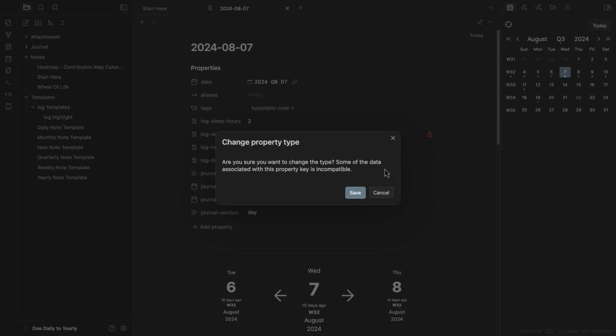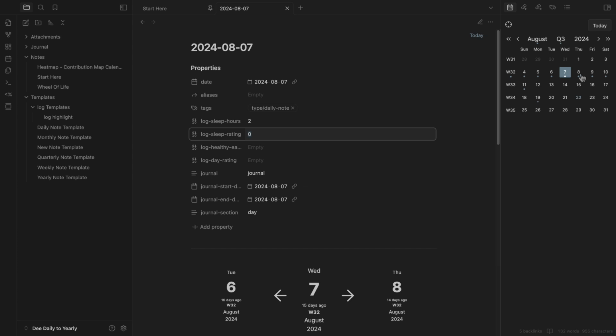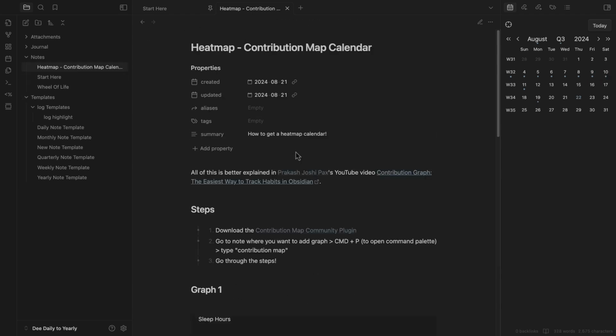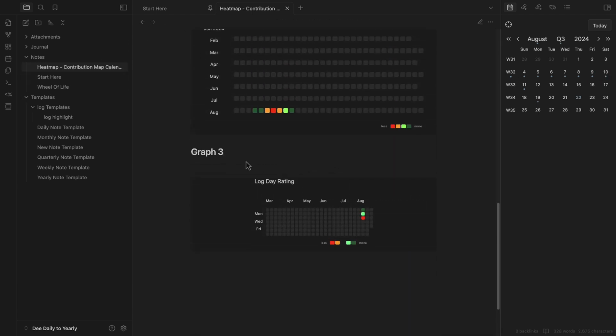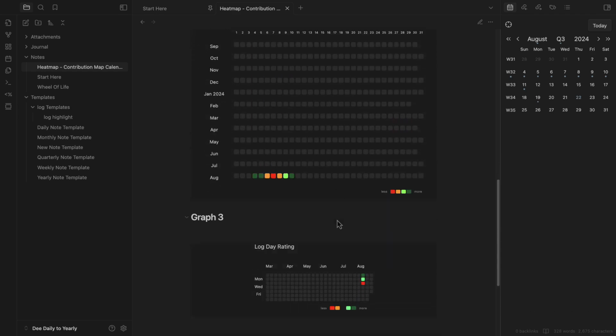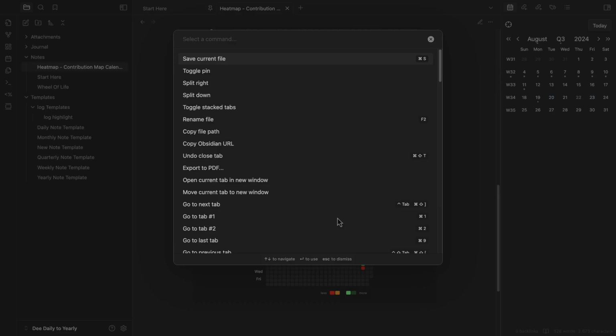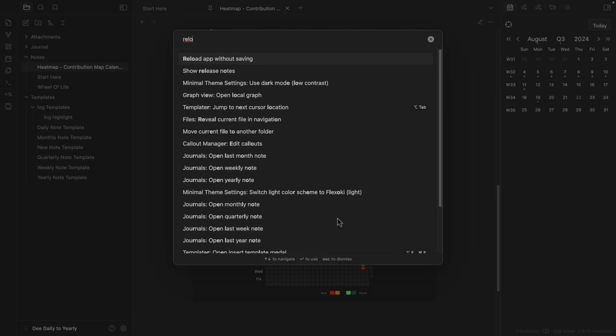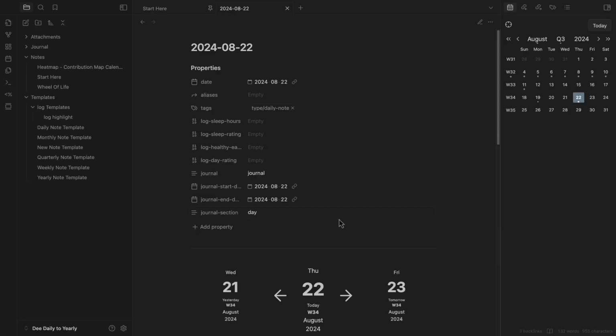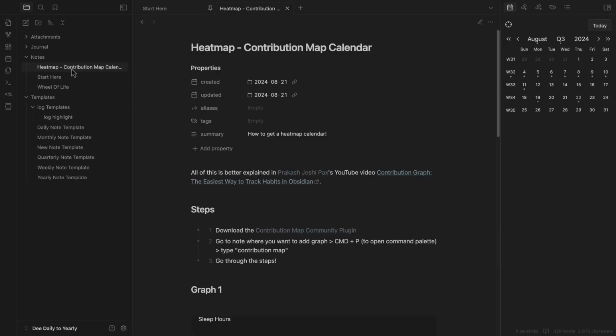Are you sure you want to change the type? Yeah, sure, I want to change it. And I changed everything else, so just make sure that is correct. Then we go back to our heat map and see what it looks like. Sometimes it won't reflect immediately, so then you need to say Command P and reload app without saving. And then you go back to your heat map.